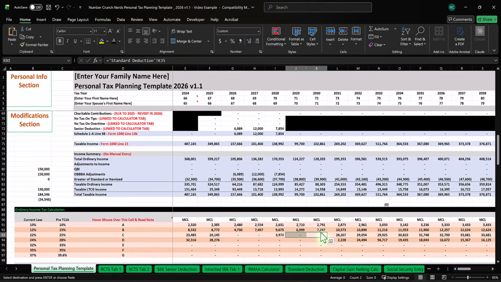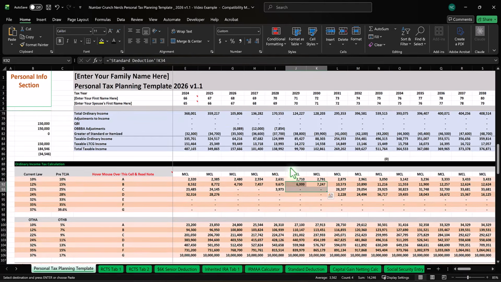But let's start with the most obvious no-brainer, and that is filling up the 22% bracket in these 2 years. Okay, in order to accomplish that, we're going to do 2 side calculations right here. By the way, keep the personal tax planning template clean. We are done with these side calculations. I'm going to delete those.